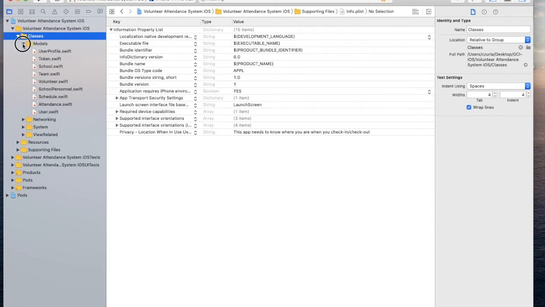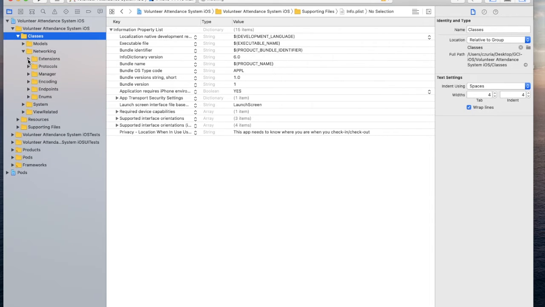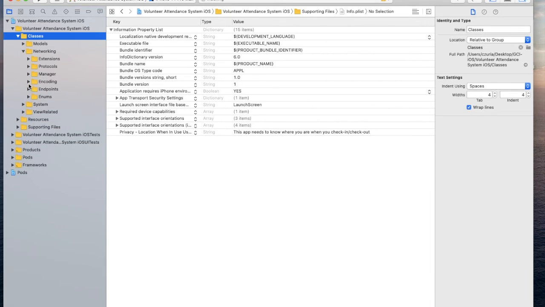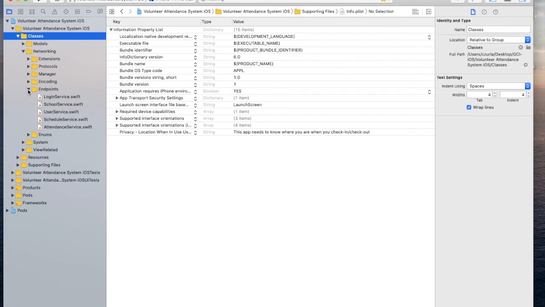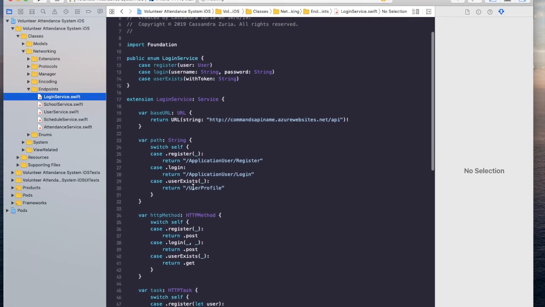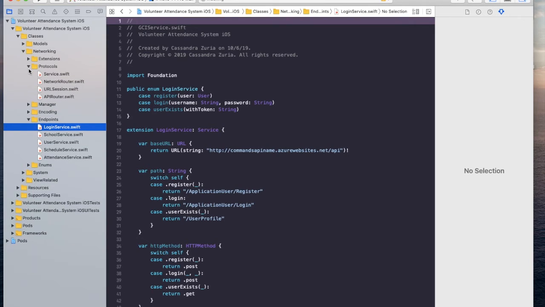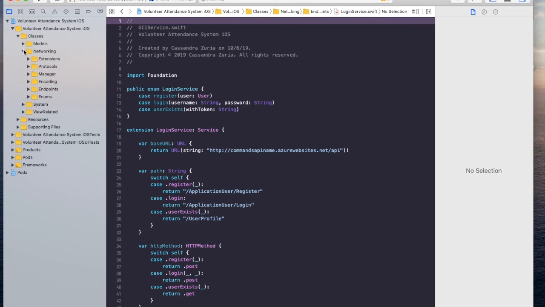Here you can see we have our models, we have our networking related code, and it's all grouped based on enums, endpoints, encodings. For example, in endpoints, we have a login service file where it uses the service protocol. So we've also made a folder that holds all of the protocols necessary or that were used in the project. So that is all for networking.